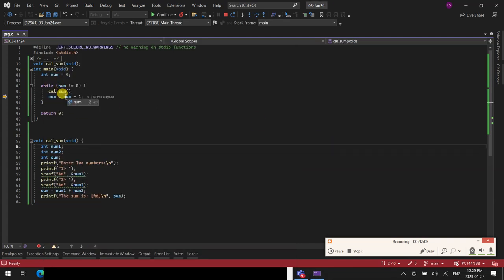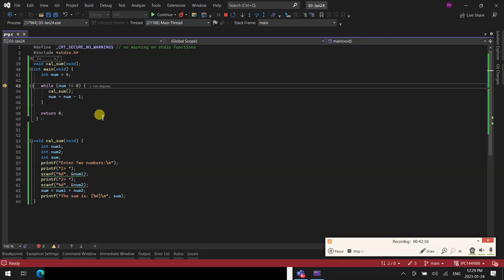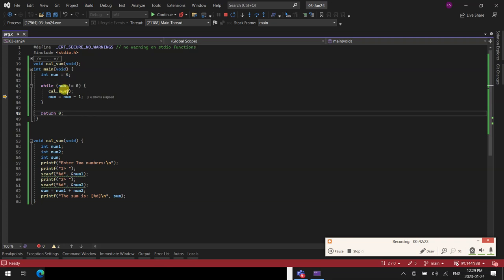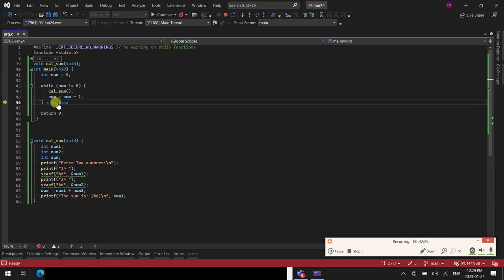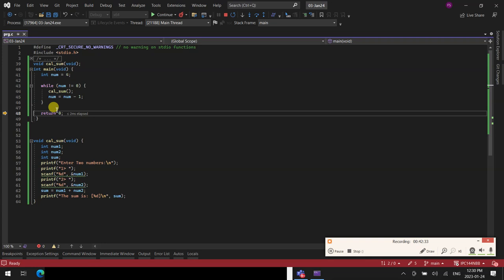Comes down over here, num is 2, 2 minus 1, 1, still 1 is not equal to 0. Calculates the sum. I know it's boring, but what can we do? 30 and 30, what, 19 is 49. Hit enter, and we go out. Now, num is 1. 1 minus 1 is 0. 0 is not equal to 0. That is a false value. While ends. That's how we repeat things. And that's the only thing you need. All the other loops in C language are done that way.